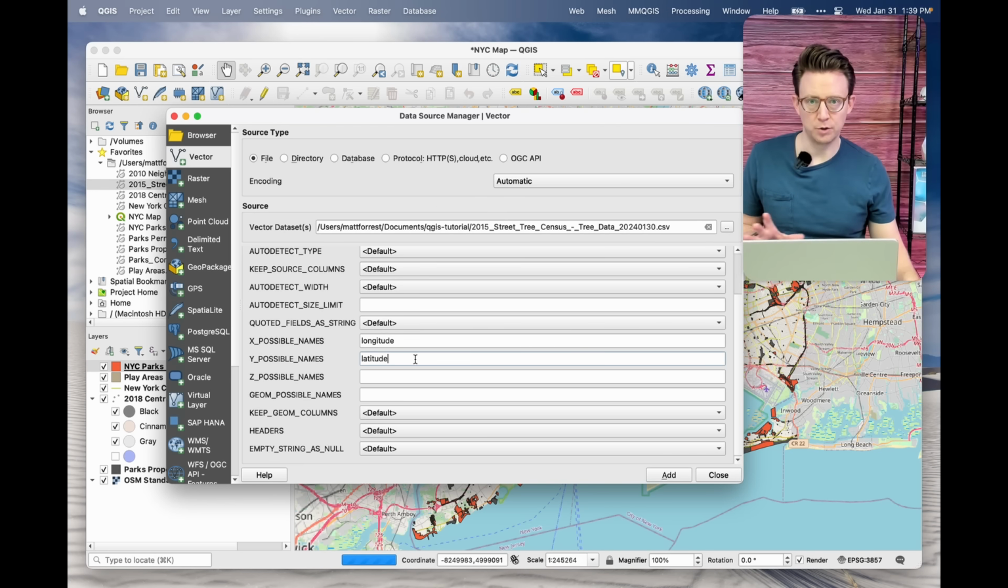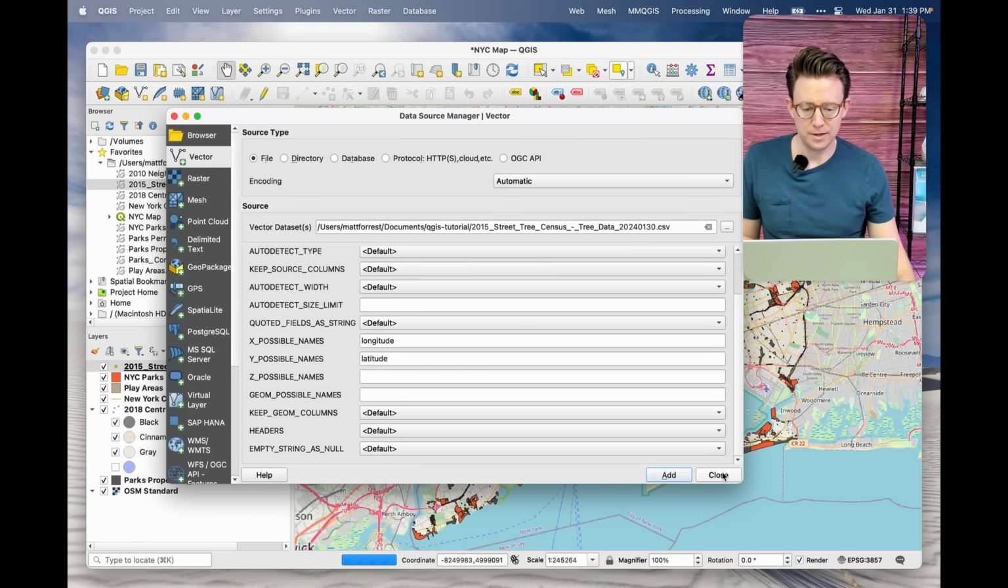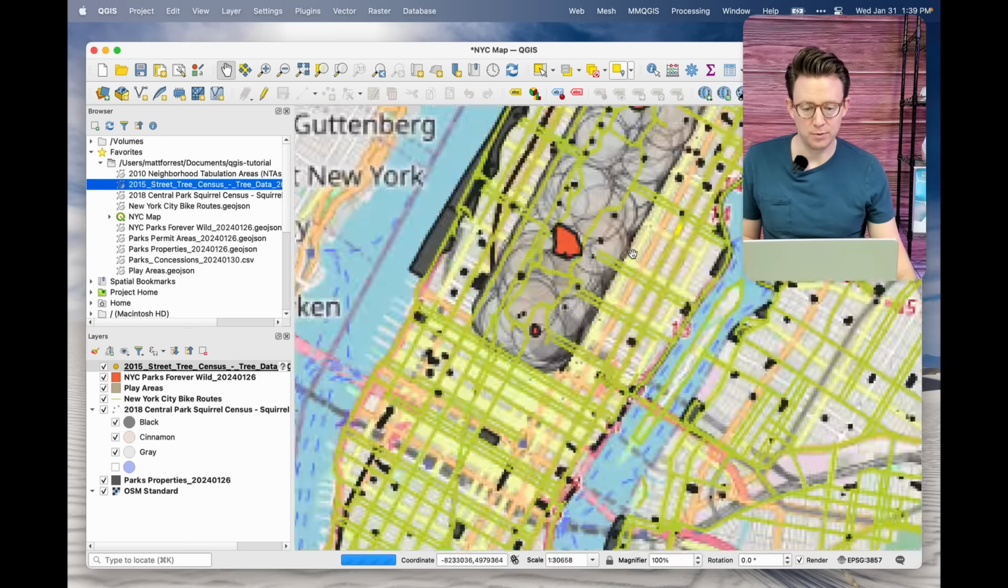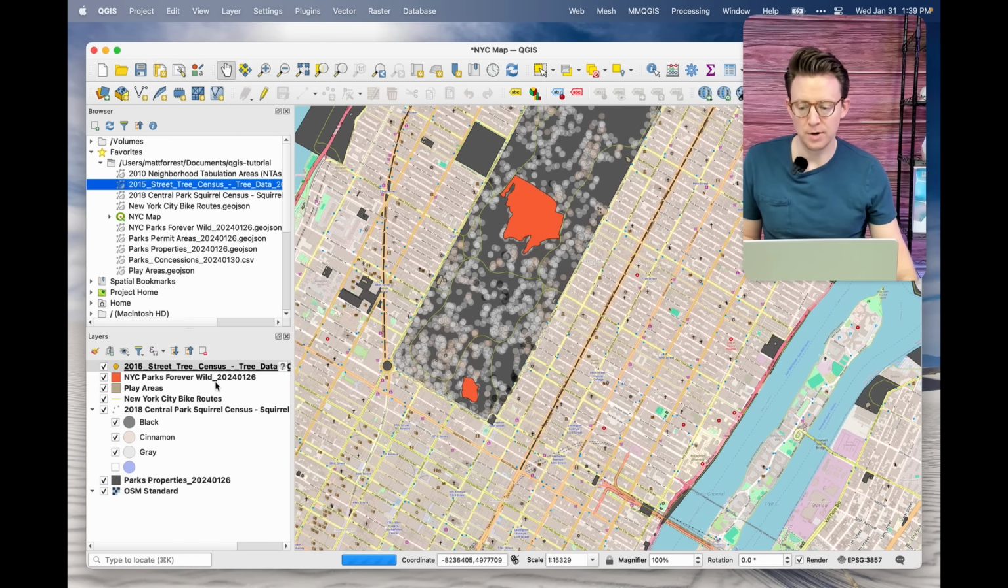You want to make sure those are spelled correctly, otherwise it won't be able to find that data in the actual table itself. So I can go ahead and hit add here. Now the thing is, you won't see this on the map right away. As we see, there's no trees showing up or anything like that.